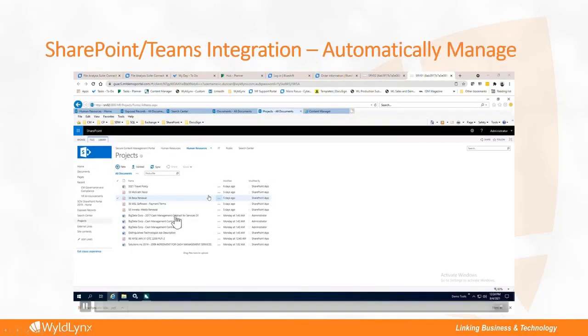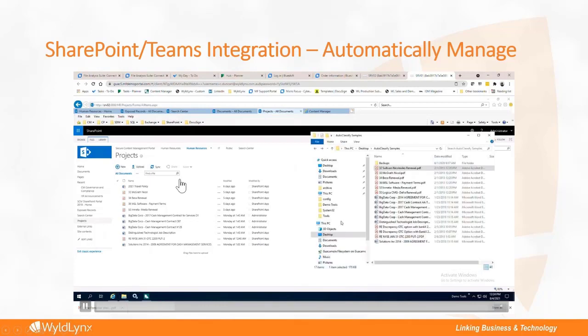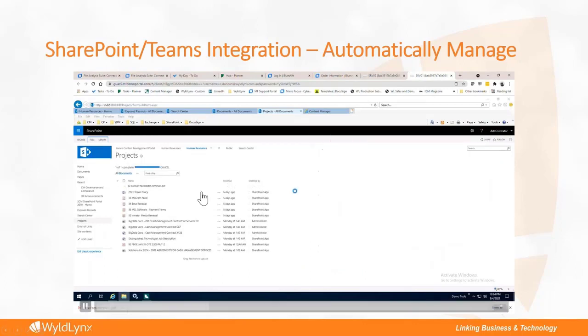The next option is you might have an example where you just want to let a business area work in SharePoint or Teams, it doesn't matter, and just have things happen behind the scenes. So this is an example that we've got a SharePoint library, it's the projects, I drag a document in, or multiple documents, and what happens behind the scenes is this document library is automatically getting managed and going into Content Manager without any user intervention whatsoever.